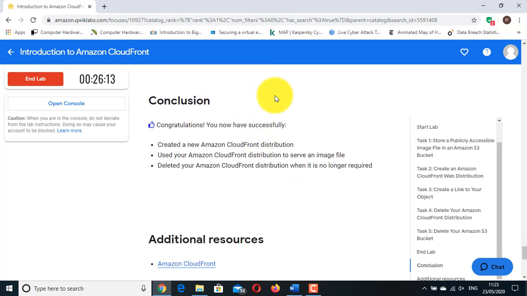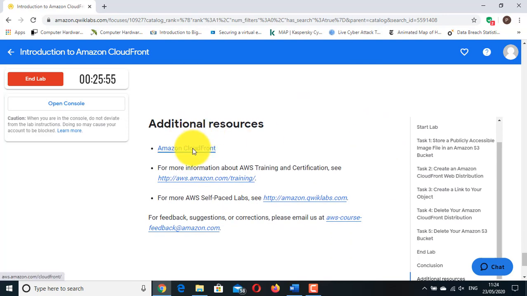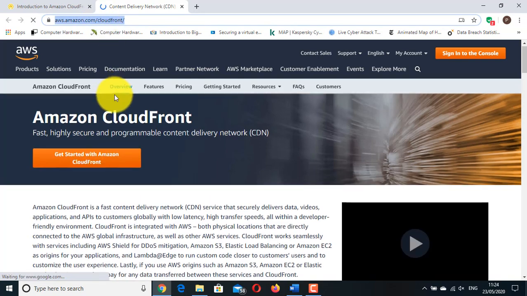So we have successfully completed creating a new Amazon CloudFront distribution. Used your Amazon CloudFront distribution to serve an image file which is stored in an Amazon S3 bucket, and also deleted your Amazon CloudFront distribution when it is no longer required. So additional resources, you can go to this link for reading the documentation of CloudFront, what is CloudFront and all the details.